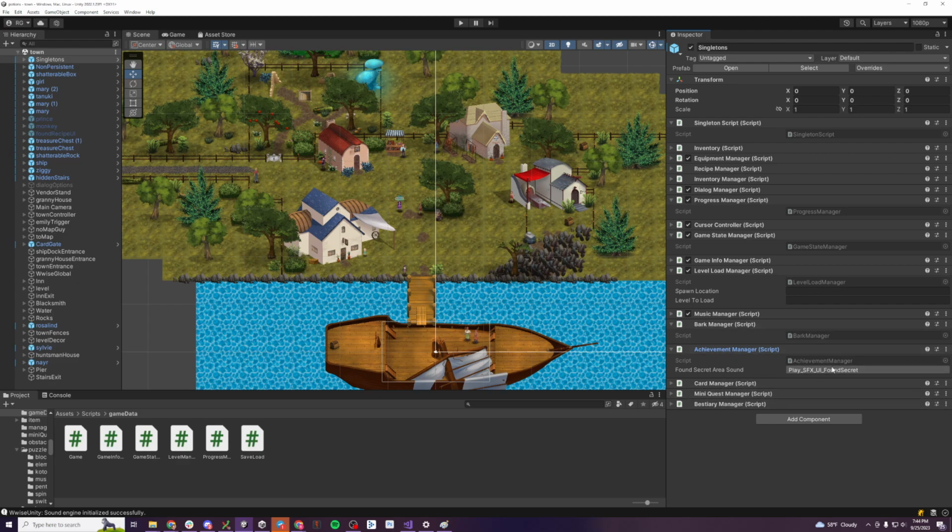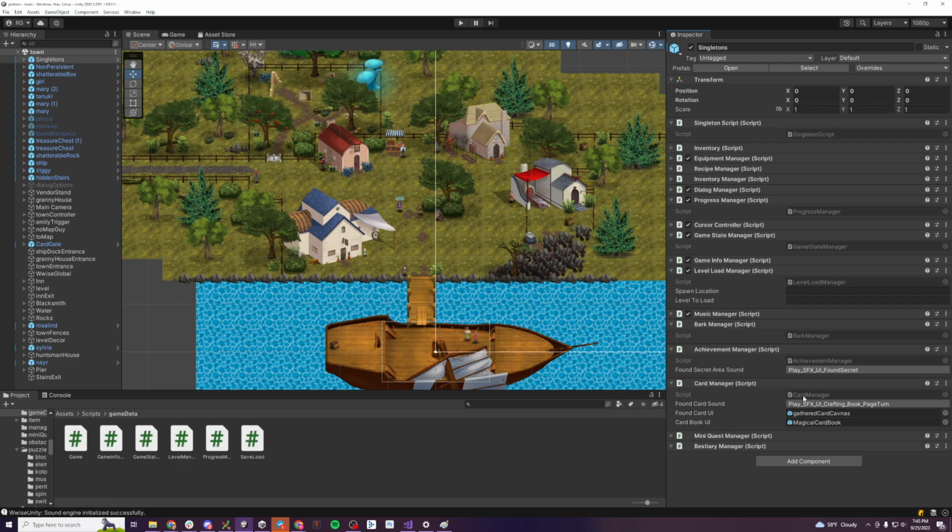Then we have the achievement manager. This is really straightforward so far just because I'm not hooking up to many achievement systems, but it allows me to record achievements, and then it's going to be the controller for hooking into the different platforms' achievement APIs and whatnot. I have cards in my game, magical cards that you can collect. These are kind of like items, but they're relatively unique in how they work. And because of that, it has a separate manager for it.